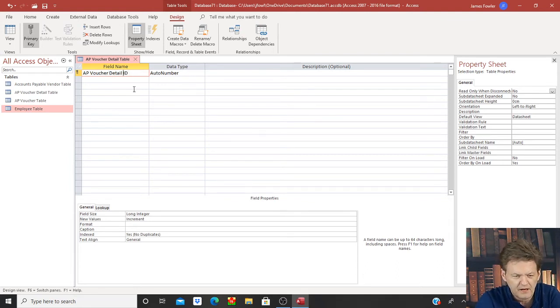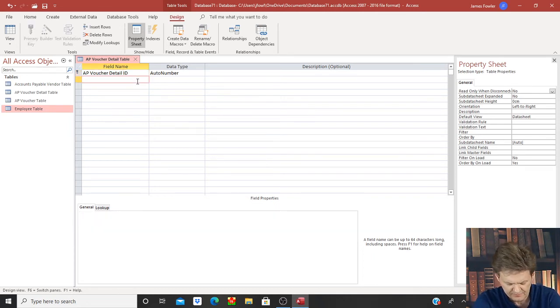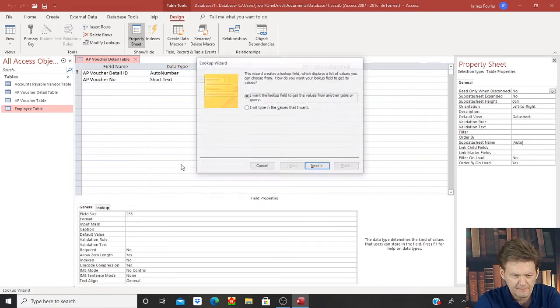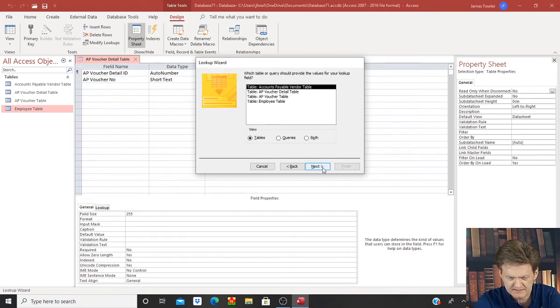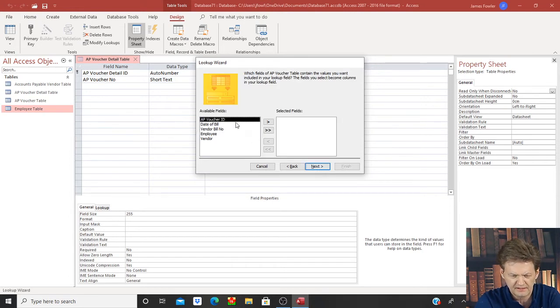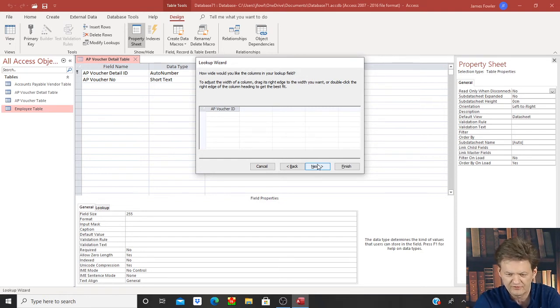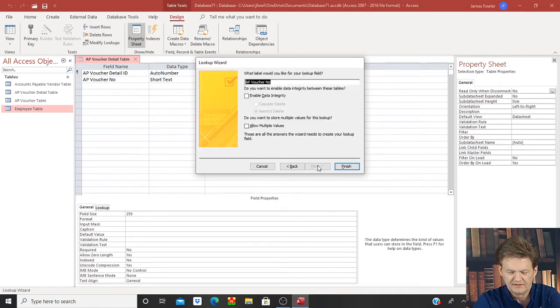Okay, so that's good. Now we want to get the AP voucher number, and we're going to pull that over from the voucher table. So we're going to call this AP voucher number. We'll go over here, and we're going to select Lookup Wizard again. We'll get the queries from another table, yes, and we're going to get this from our voucher table. We'll select Next. And all we want here is the AP voucher ID. We'll select Next. We'll leave that blank. Select Next. Again, it's blank because we haven't created any invoices yet, and those will fill in as we build those out. Select Next, and of course we want to enable data integrity, and then select Finish.